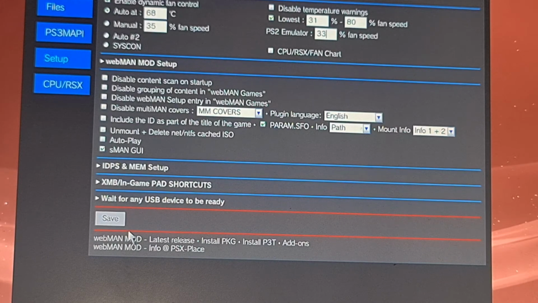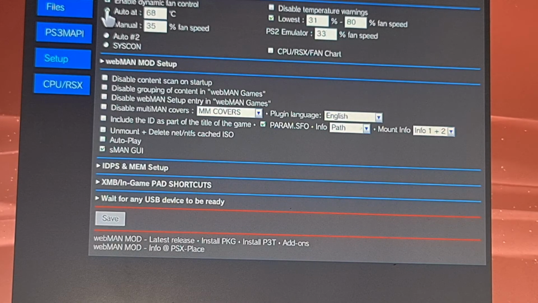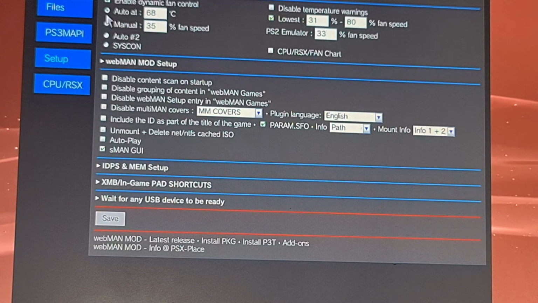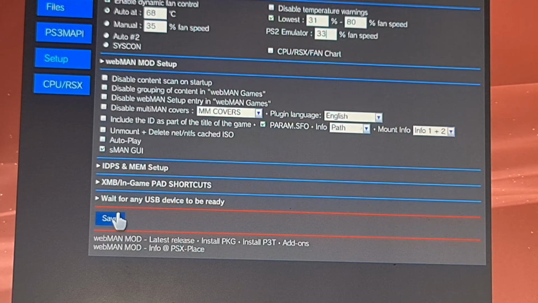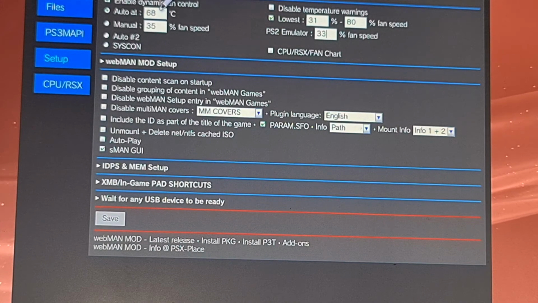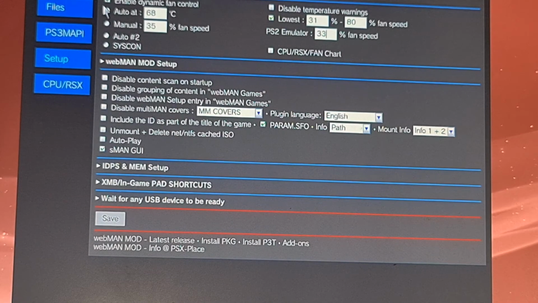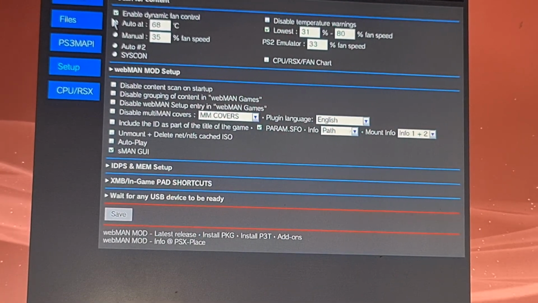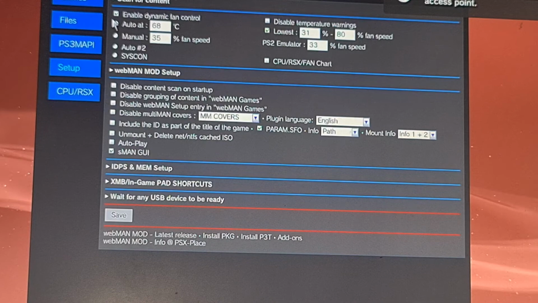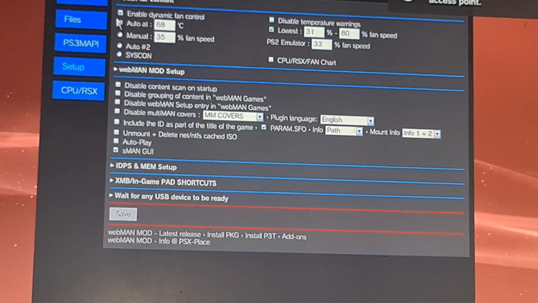Make sure that auto at is highlighted here. So I'm just going to put my cursor on it so you can see it. So this one here, make sure that green dot there where the arrow is pointing is lit. We don't want manual, we want this one above with the green dot, and then you would just press save. Also make sure enable dynamic fan control is ticked here as well. Let me just zoom out so you can see that a little bit. Just above it, you've got a tick in enable dynamic fan control and auto at 68.